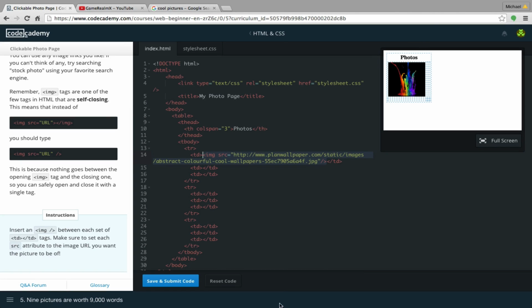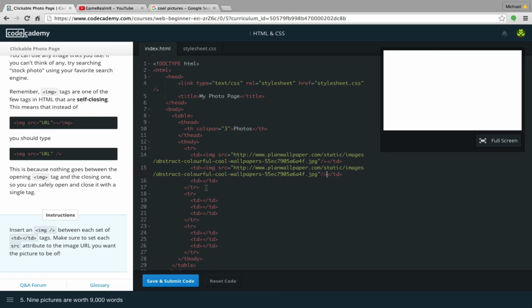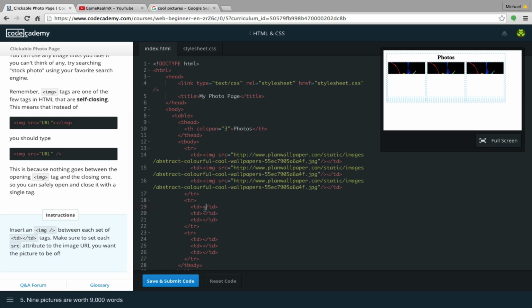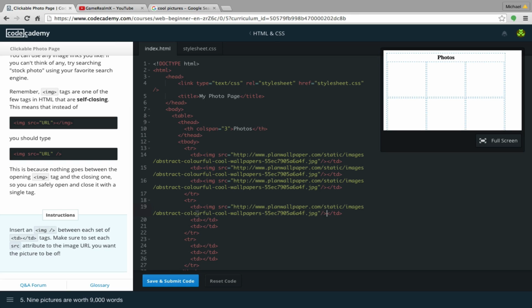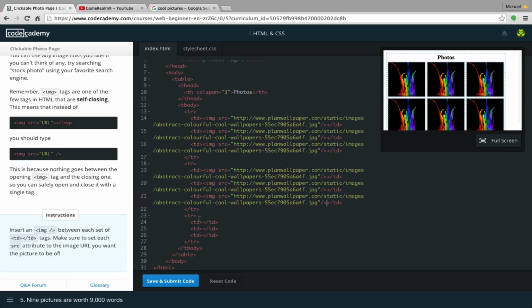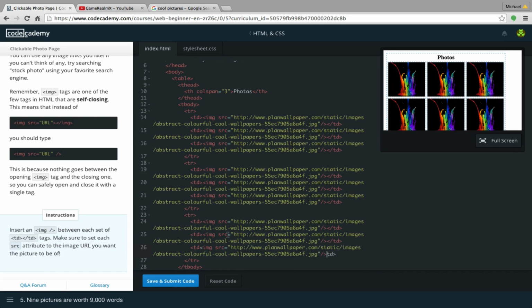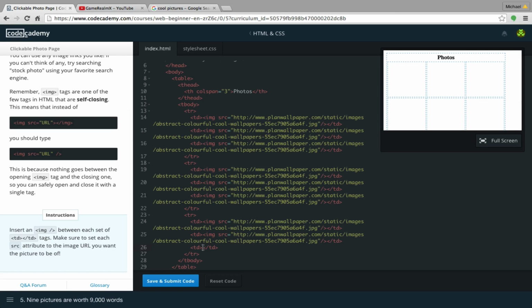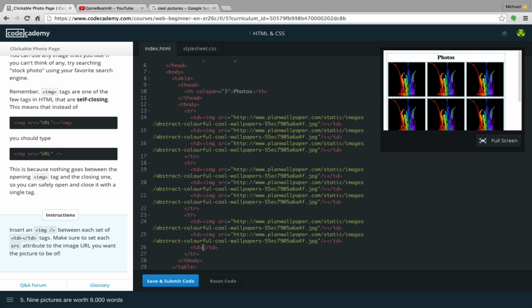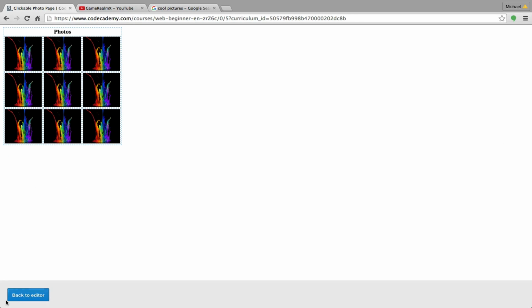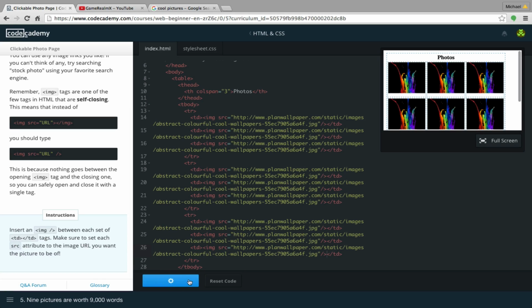This is just okay. Here. This. No. Undo. Paste. Look at this. A table of pictures. Save and submit code.